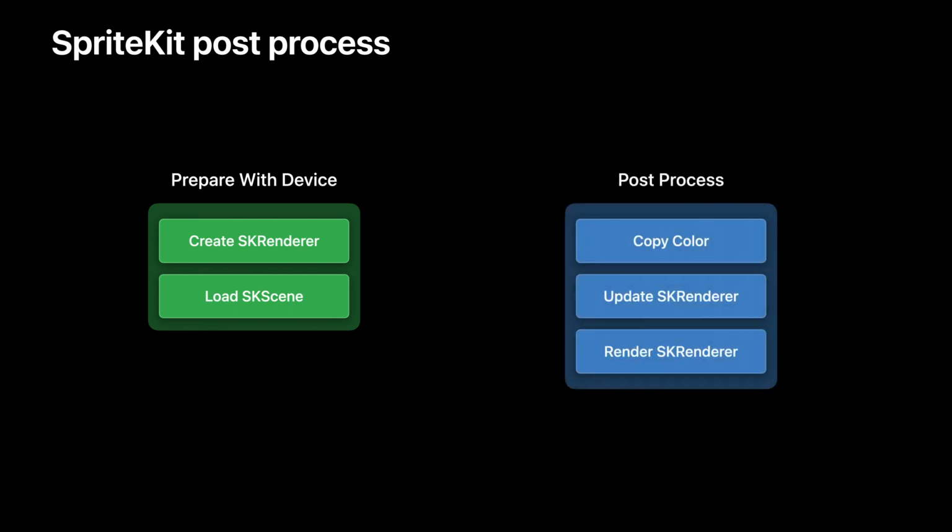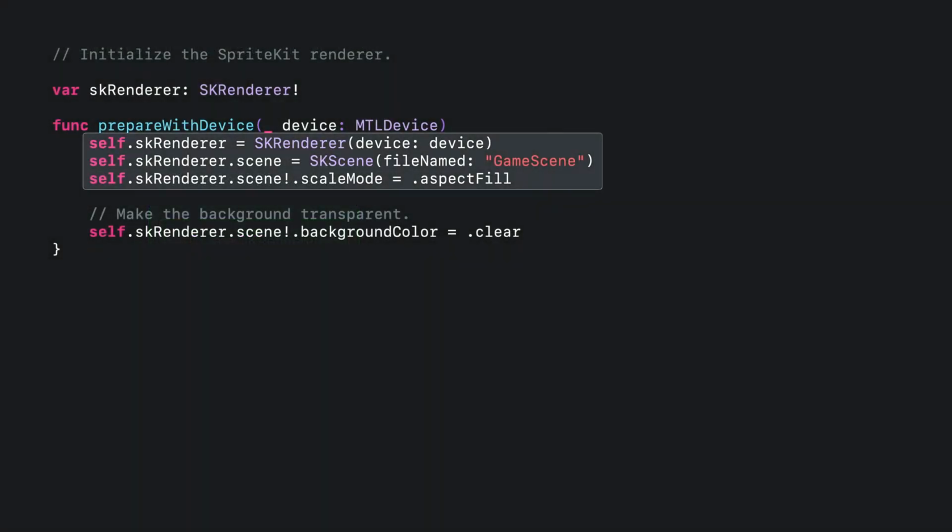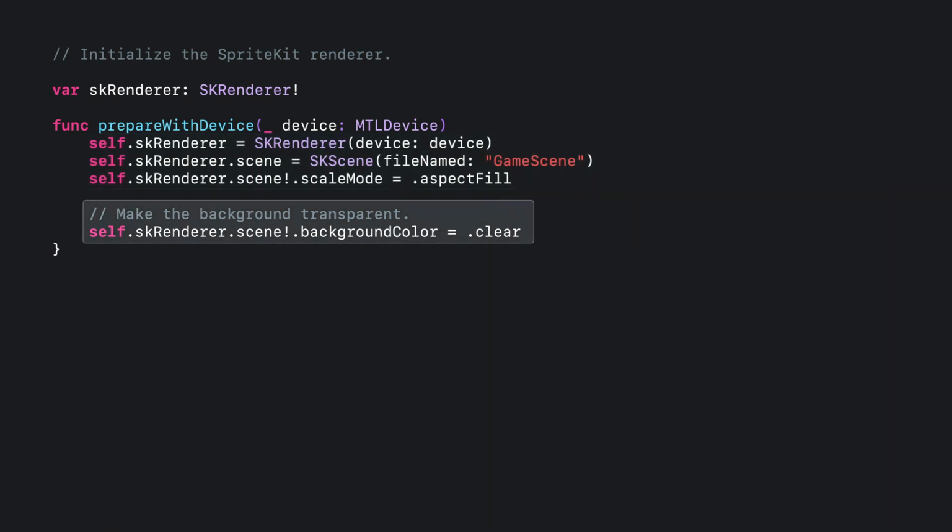In prepare with device, we'll create our SpriteKit renderer and load the scene containing our bubbles. Then, in our post-process callback, we'll copy our source color to target color, update our SpriteKit scene, and render on top of the 3D content. Prepare with device is pretty straightforward. We create our renderer and load our scene from a file. We'll be drawing this over our AR scene, so we need our SpriteKit background to be transparent.